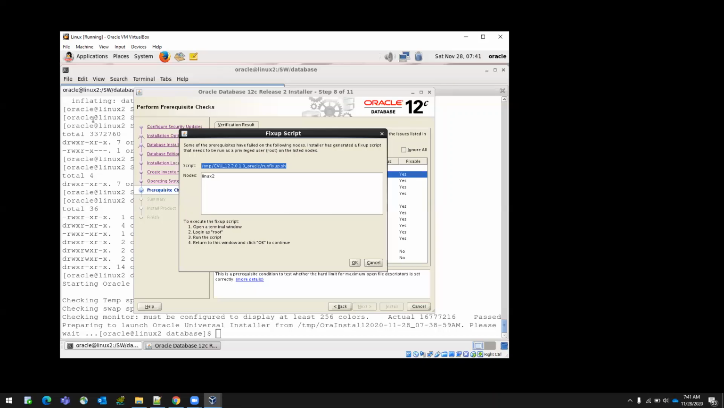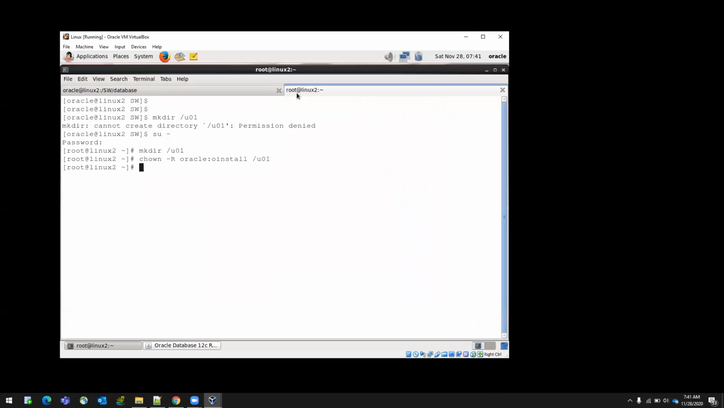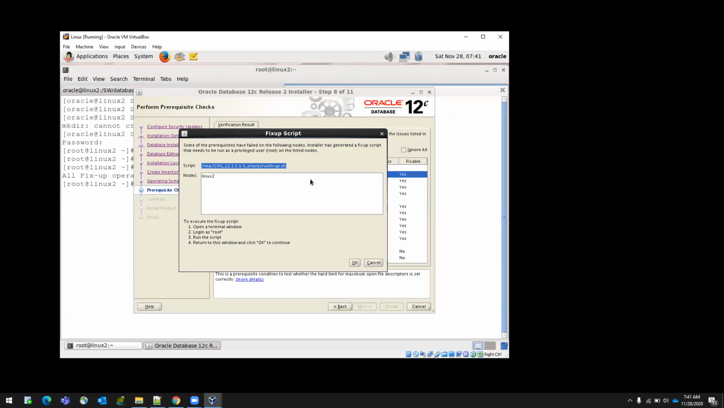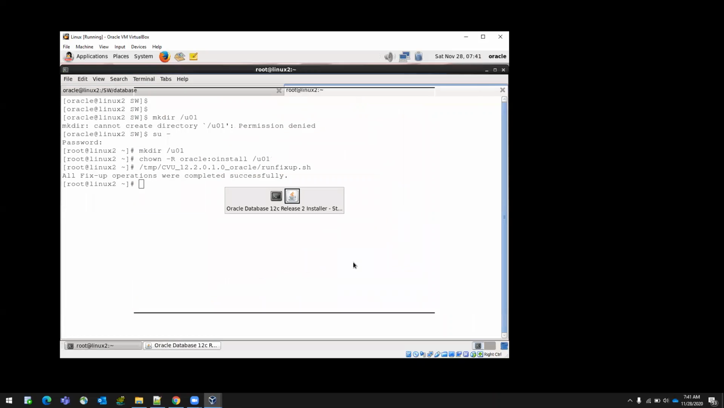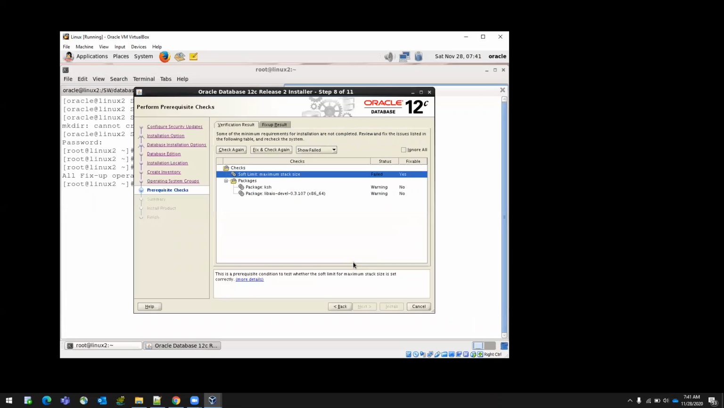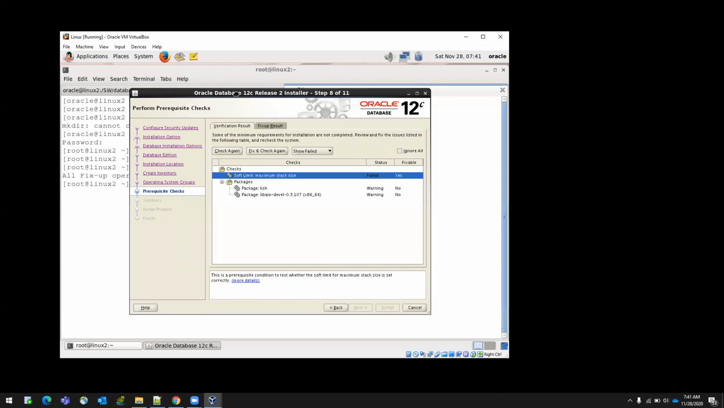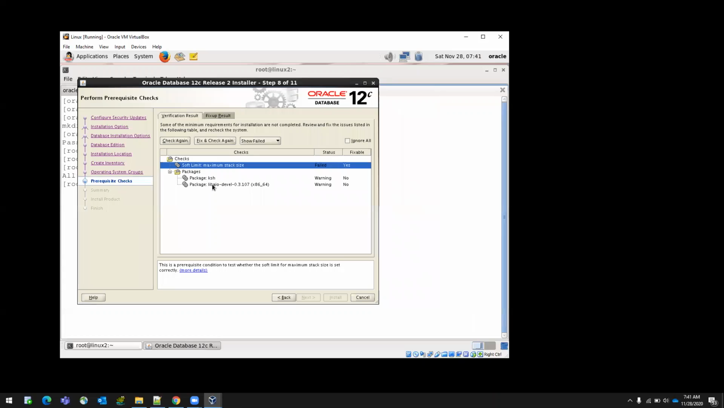Go to the terminal as root, and paste. Run this. All fix operations are completed successfully. Again, go there and just give OK. See, everything got fixed, and we have only three issues right now. You can just ignore this soft limit, but we need to install this package. See how to install these packages.